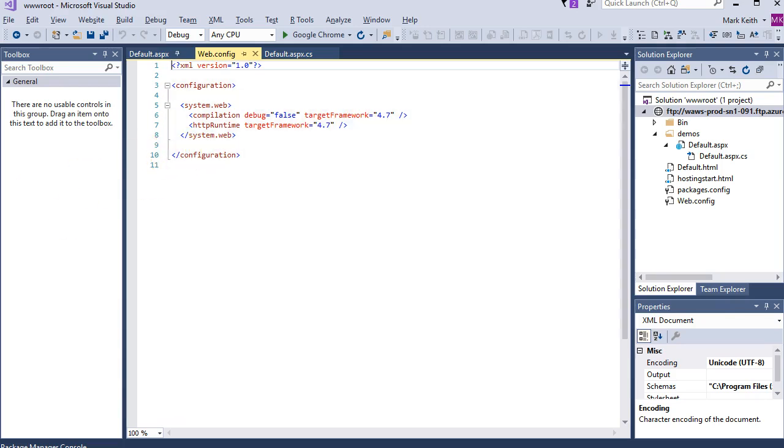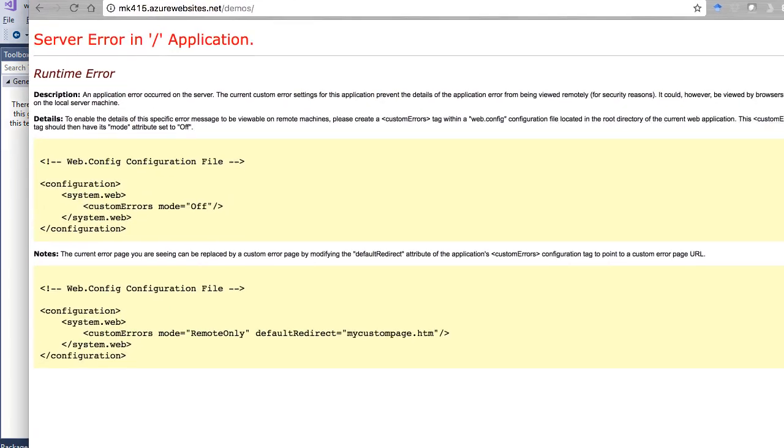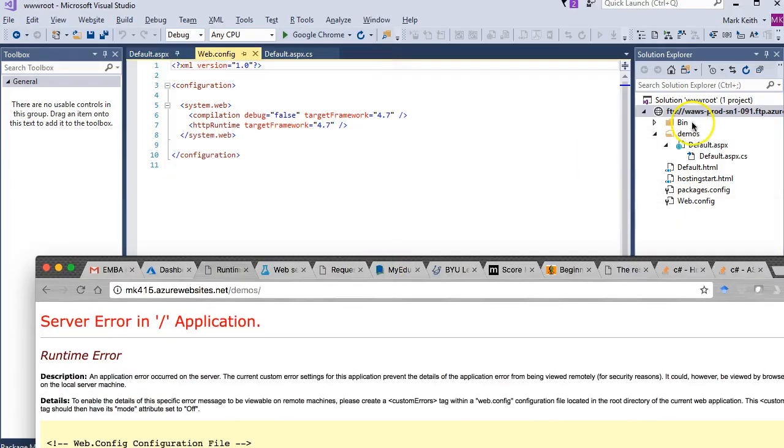Next, I want you to go back to your website and refresh it. So I'm back in the demos folder again. I put my default there. This is where I'm trying this stuff all out.